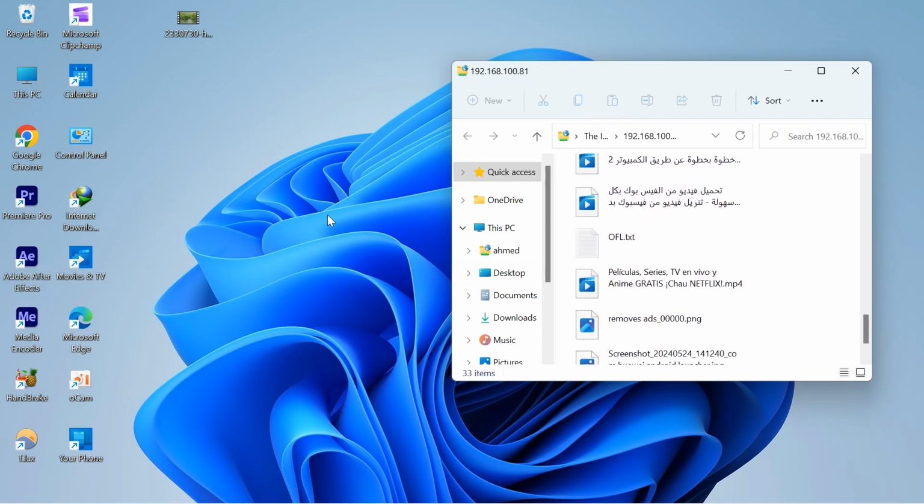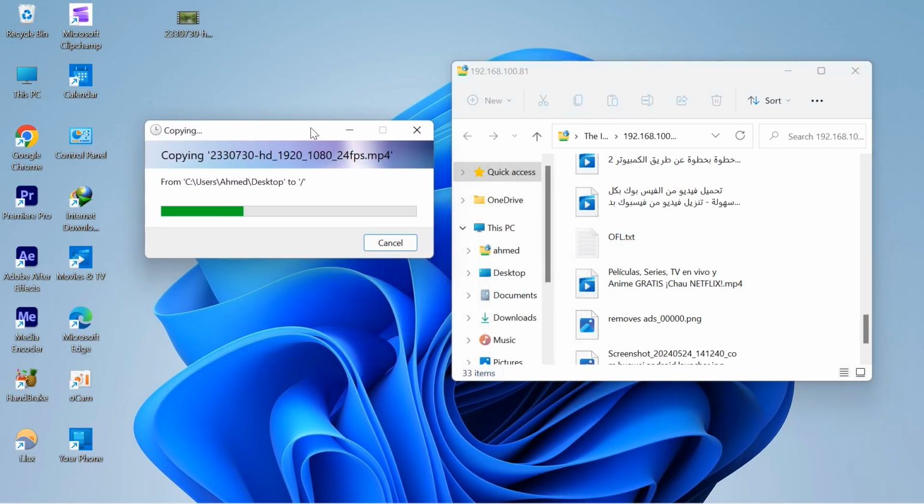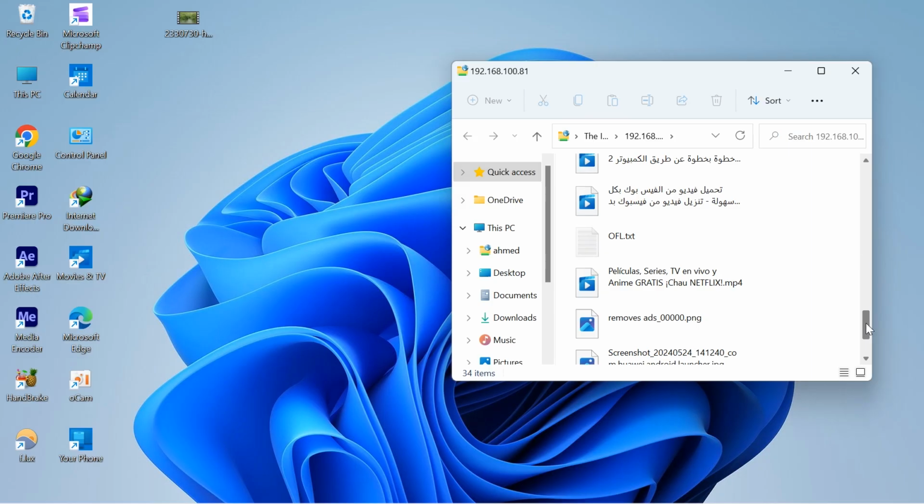Now, if you want to transfer files or anything from your PC to phone, just drag it like that. And if you want to transfer files or anything from your phone to PC, just drag it like that, okay?